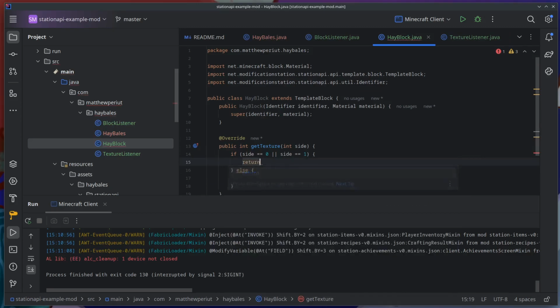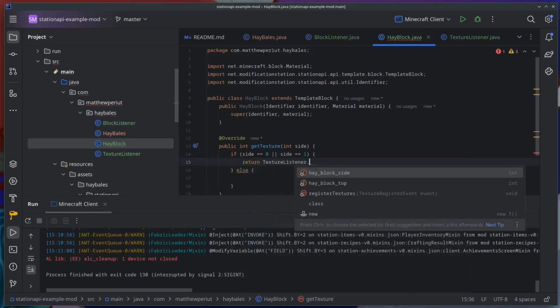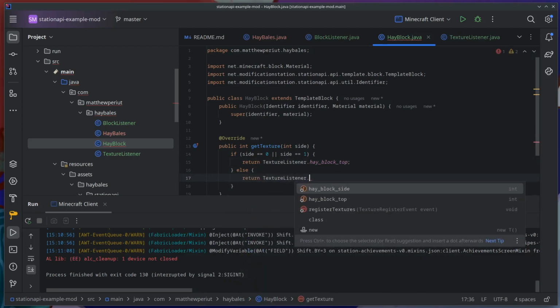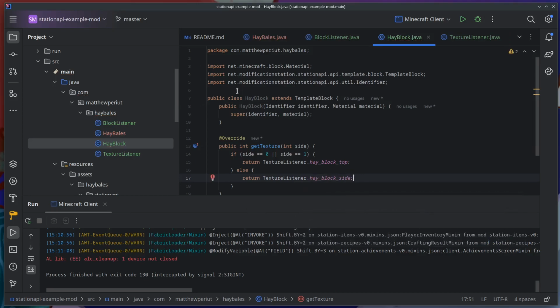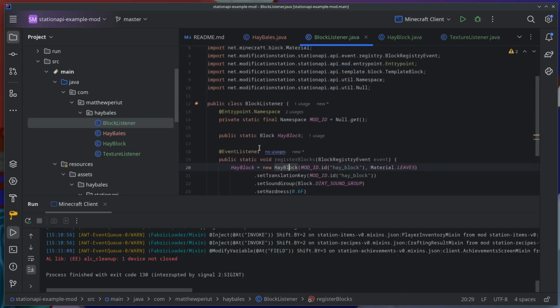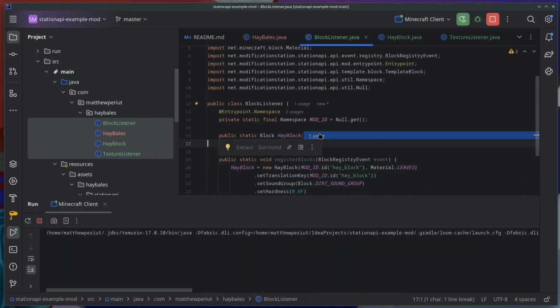We're going to return texture listener dot, and then that's going to be the top and bottom, and then for the side we're going to have the side. There you go. So don't run it yet because you see how this is grayed out. That means it's not actually being used, and this is a common mistake. We want to go back into block listener and paste that right there. And it should work because it's just in the same folder here. But if it's red because you have folders, you just press Alt Enter again and import it, and that should be good. So let's go and run that.